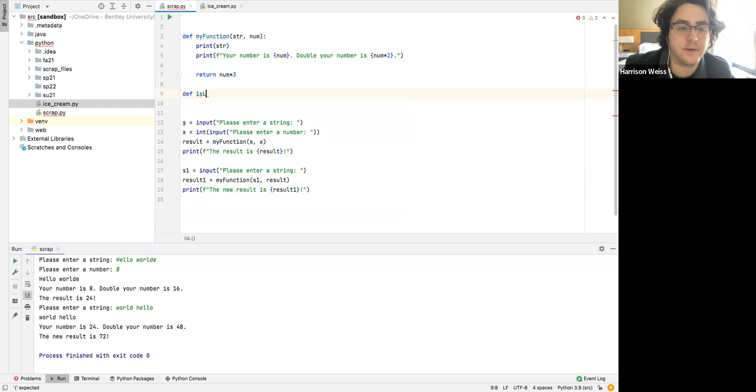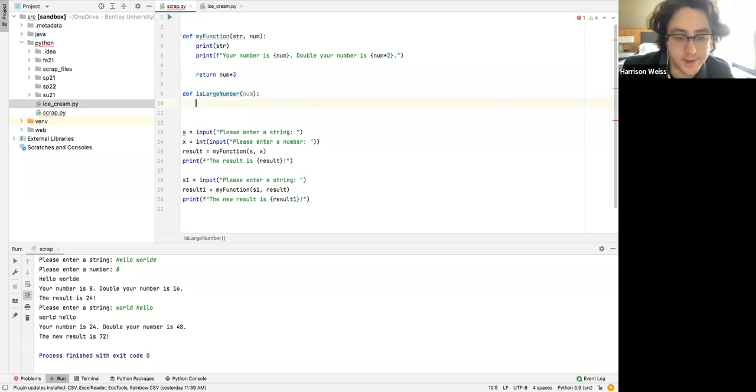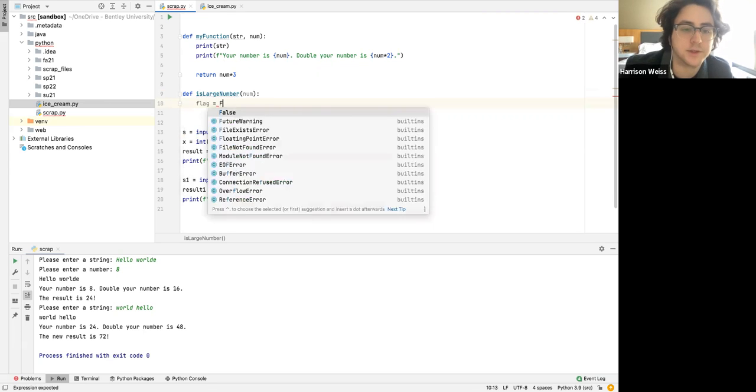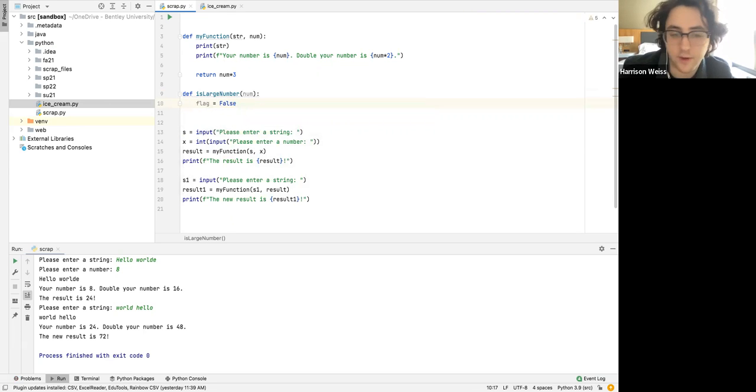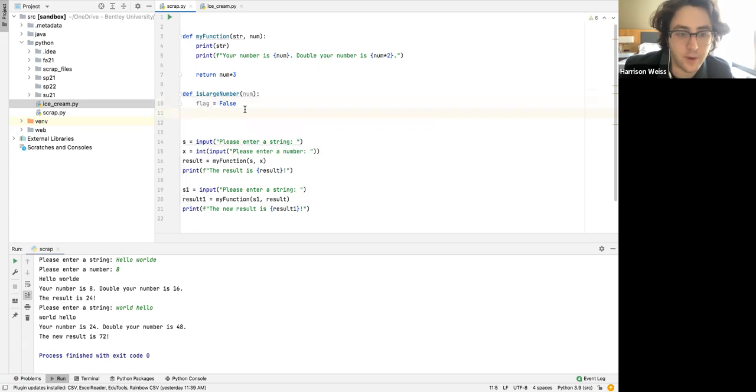Let's say, is this number a large number? So we're going to need one argument here. We're going to need one number. Okay. And we're going to make a Boolean flag variable, which is just going to be a variable to tell us if something is true or false or not. So by default, it's going to be false.